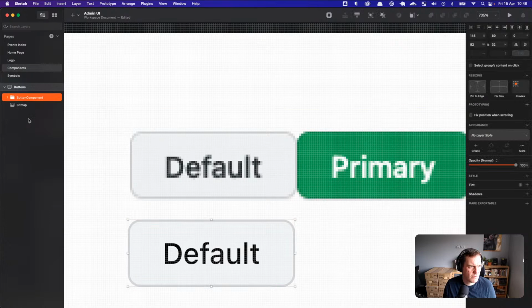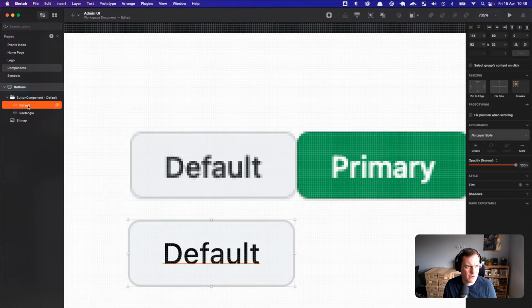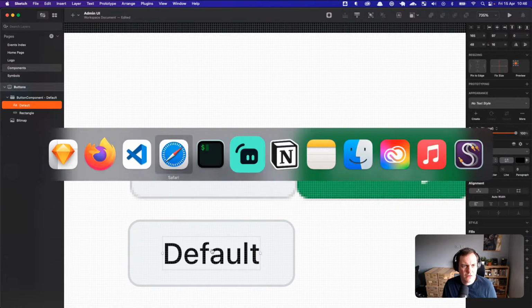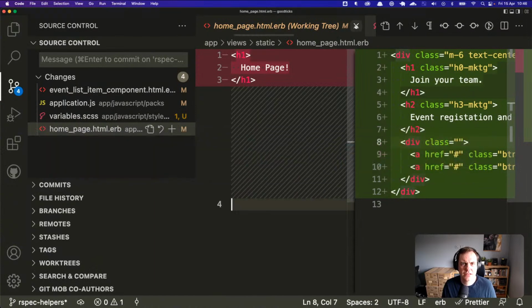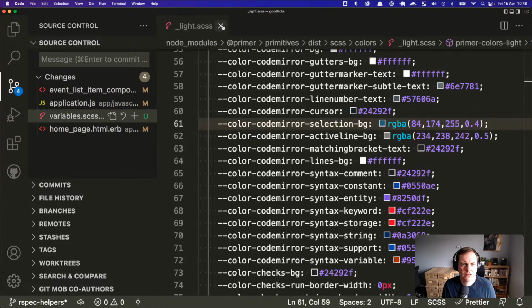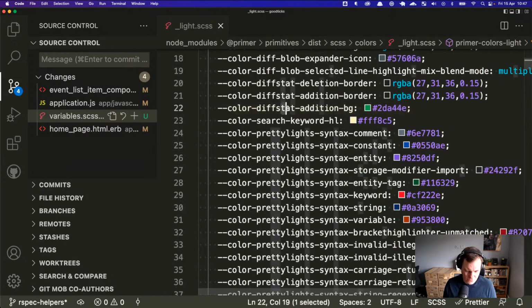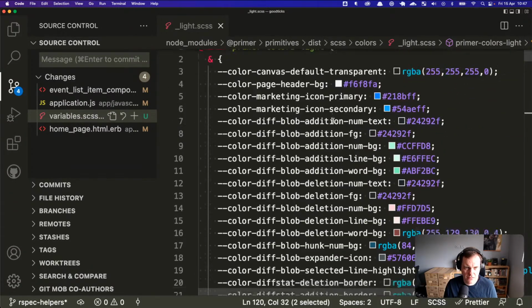Okay, so here we've got button component default. What we want to do pretty early is also start setting some text styles, I would guess. So I don't know if there's anything. Let's go in here. So this is our list. This is our primitives list. Nothing with button in here? No, because this is just the colors.